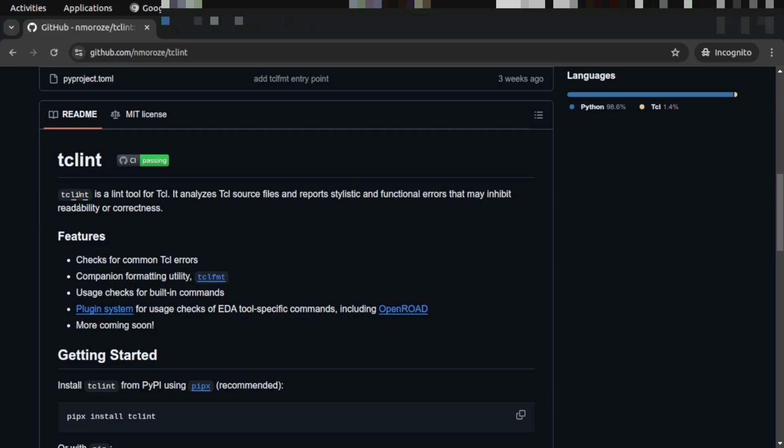So here you can see, this is the URL. Don't worry, this URL you will get in the description of this video. Tclint is a lint tool for Tcl. It analyzes Tcl source files and reports stylistic and functional errors that may inhibit readability or correctness. So you can understand that to lint any Tcl file, you can use this.